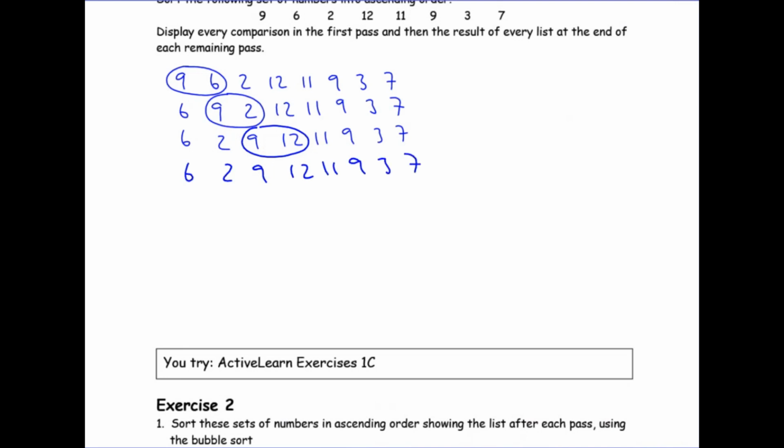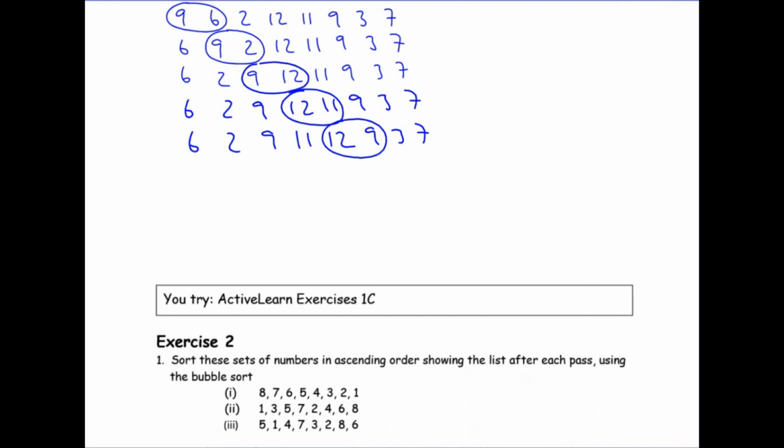6 and 2, ignore those. You'll do that later. So you only go along comparing the pairs. We'll do another pass afterwards. Now I compare the fourth and the fifth ones, 12 and 11. They're in the wrong order, so I swap those around, leave everything else as it was. So now I'm comparing 12 and 9. They need swapping around. Everything else stays where it is.